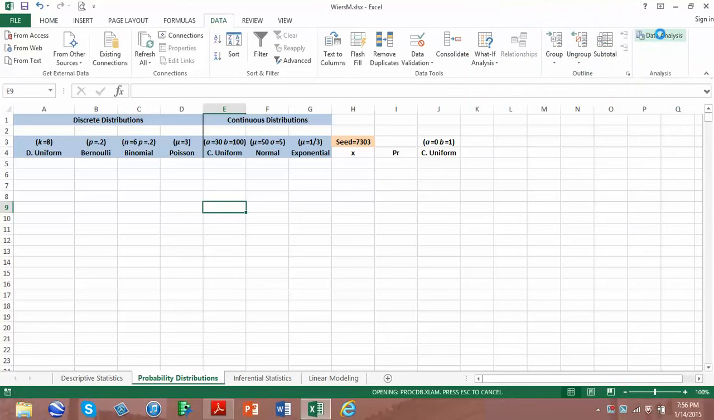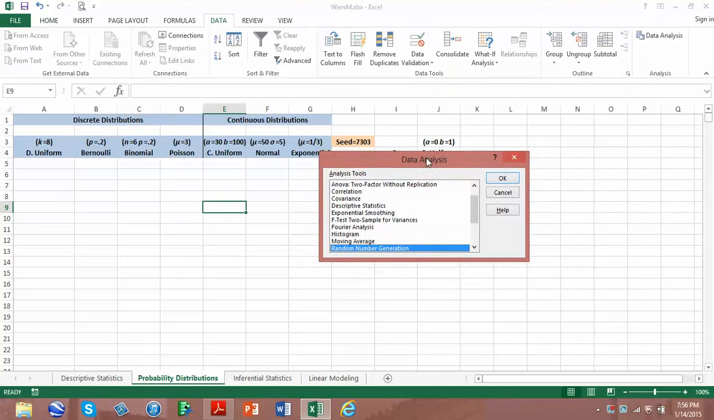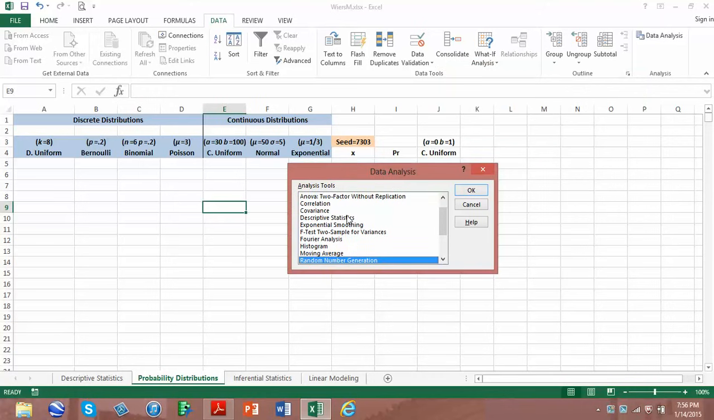Okay, so we hit Data Analysis, and we see here Descriptive Statistics. We'll use that again. We used it last project. You'll see Histogram. We used that last project. We'll use it again. Right now, though, we're going to use Random Number Generation. Double-click that.